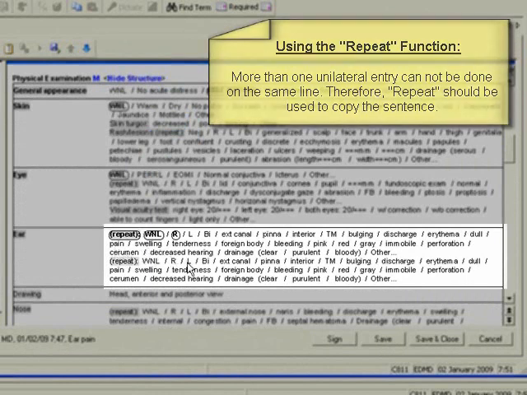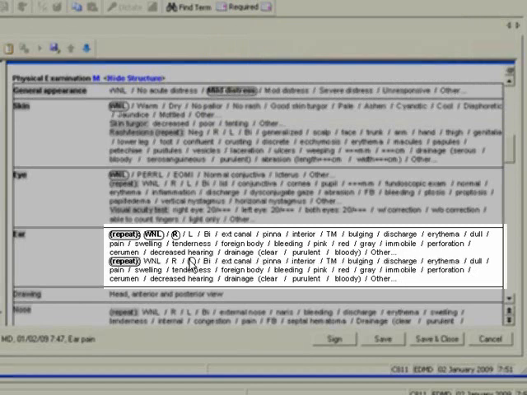I do want to indicate now that on the left, I'm noticing that the TM is bulging. And there is some erythema and some tenderness.